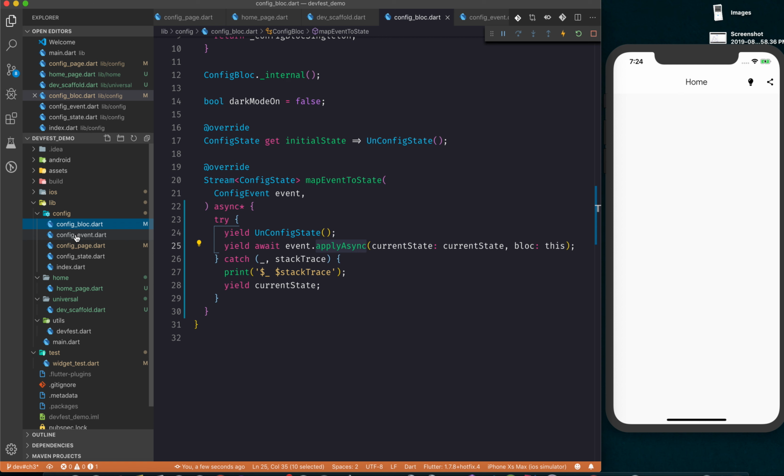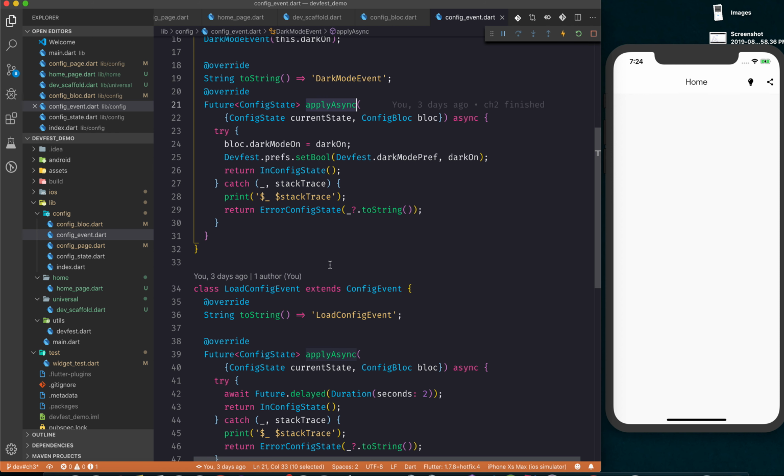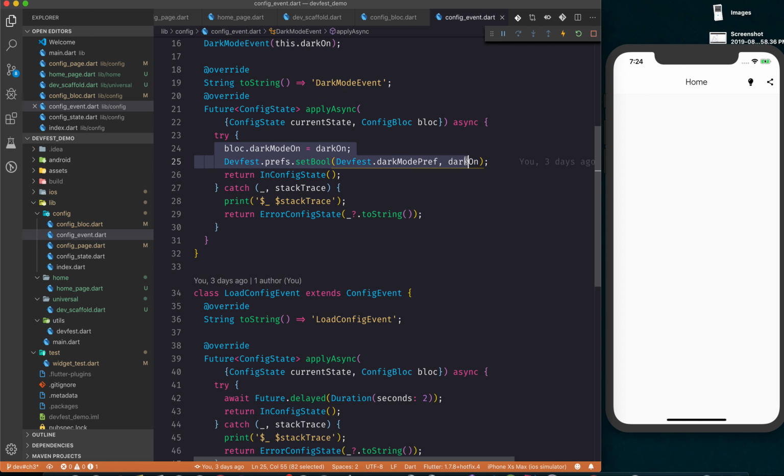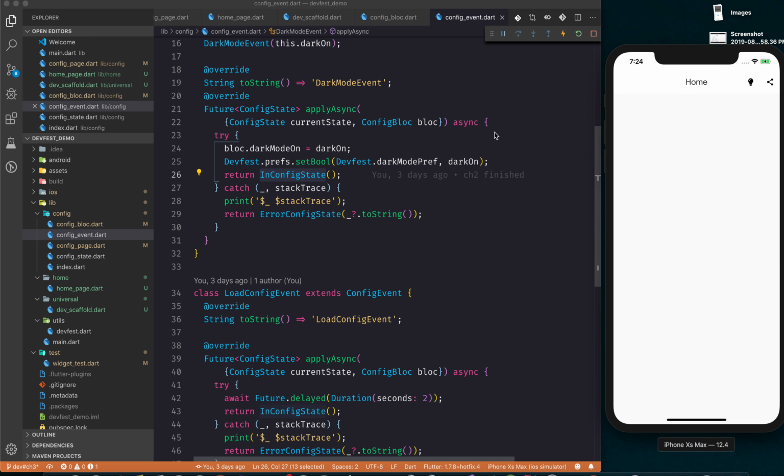If I go to the config event, let's say we are executing this dark mode event. We have to provide the value of whether dark mode is on or off, and here you will see that we have this applyAsync method which will be called, and then we will return a particular state from here after doing the necessary work or writing the business logic. Now if you click here, you can see it is working, right? What we are doing is returning the config state, and that's how it is working.